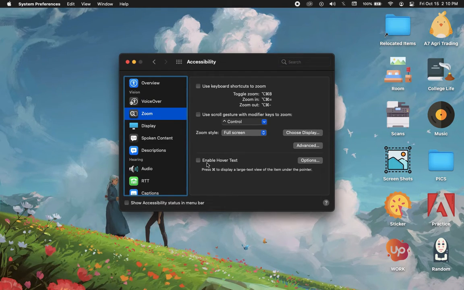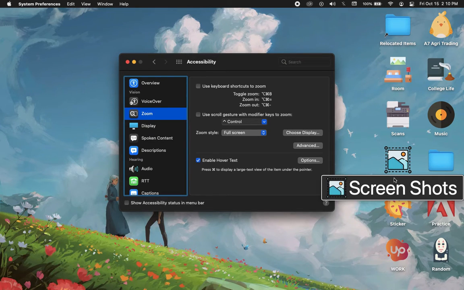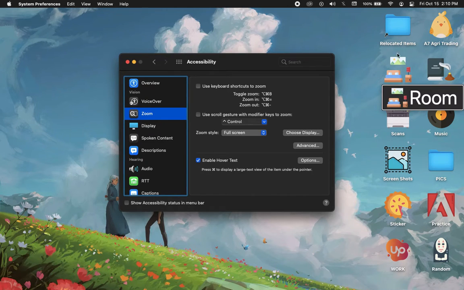then click on Enable Hover Text. So, what will happen is that whenever you point on an item or a text while holding Command, the text will be zoomed or enlarged. Example, this one. And then that's it. That's how you can enable hover text to display larger text on MacBook.